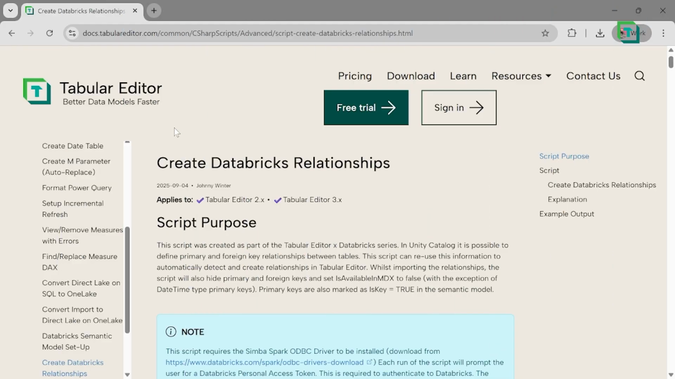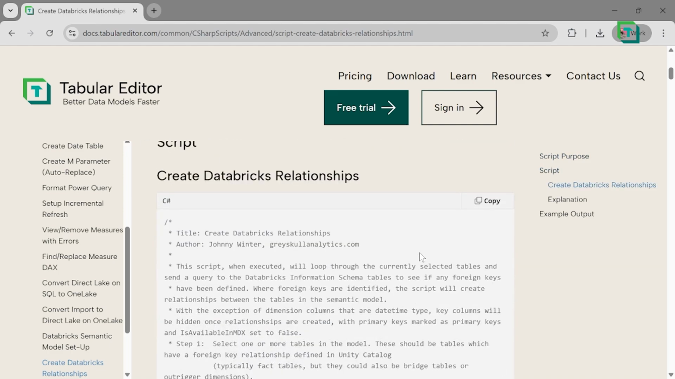Again, on the docs.tabulareditor website, we have the script to create Databricks relationships. Scroll down and copy the script.